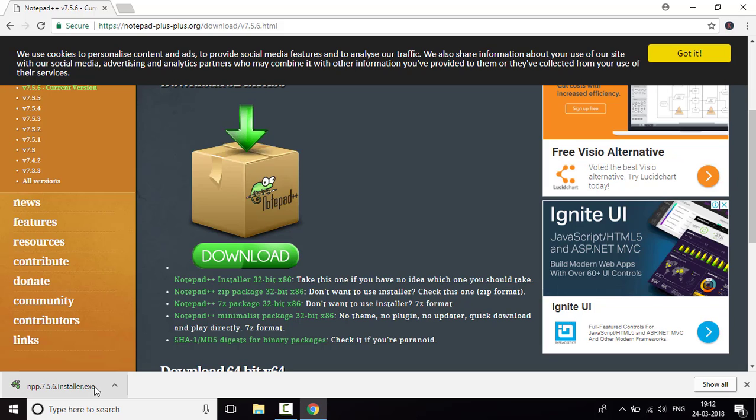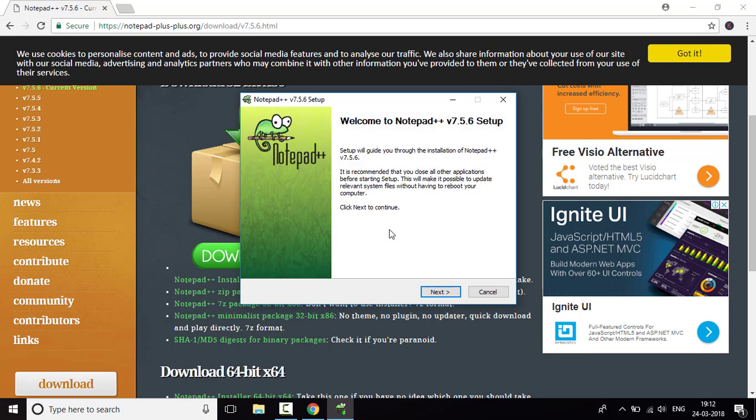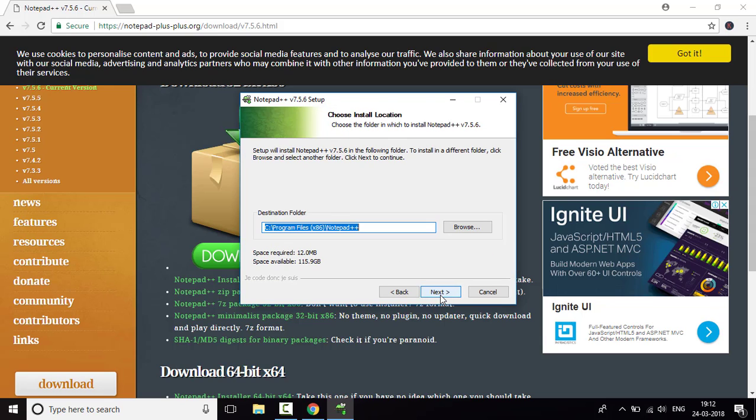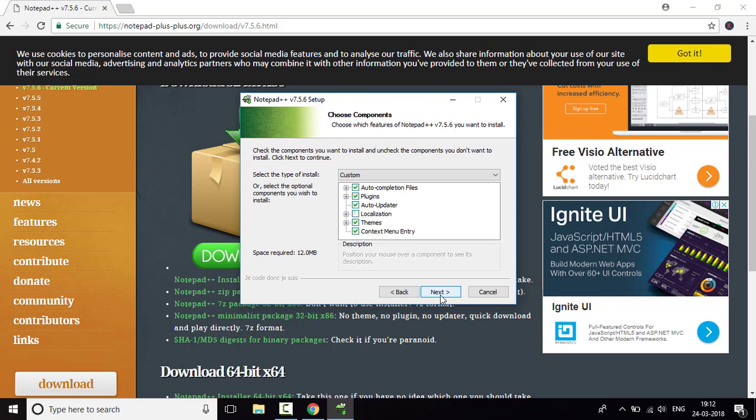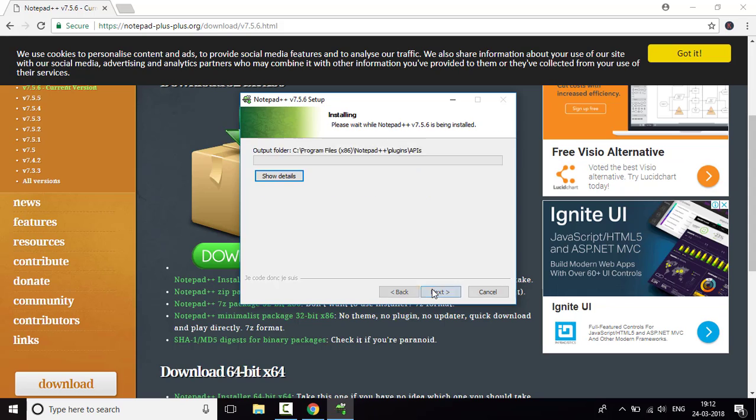So I'm going to click on the Notepad++ installer, and it's going to start the installation process. Select the language as English. Click next. I agree. Next. Next. Just create a shortcut on the desktop. Install it. It's going to take around a minute or so to complete the installation.